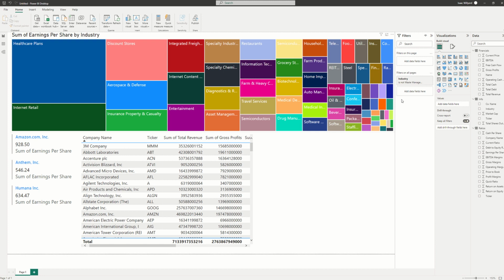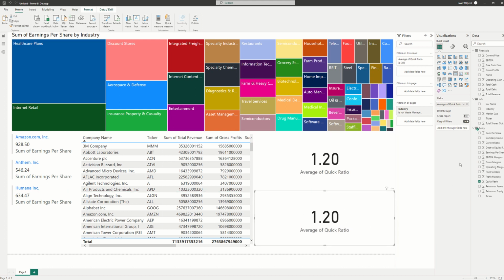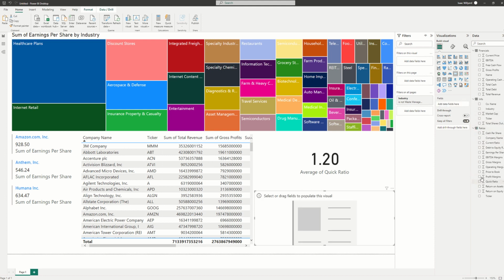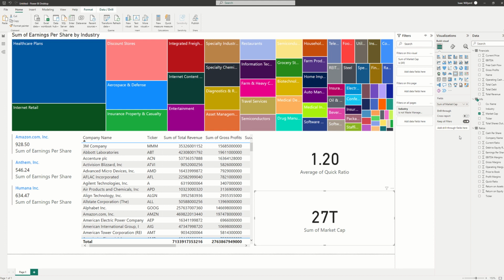And then we need another 2 cards that we can add, just like that. One of the cards is the average of the quick ratio, so we'll go ahead and click quick ratio, change that from the sum to the average, as well as another card that we can just copy and paste, and change that from the average of the quick ratio to the market cap. Unclick quick ratio and click on market cap, sum of the market cap. And then we have it.